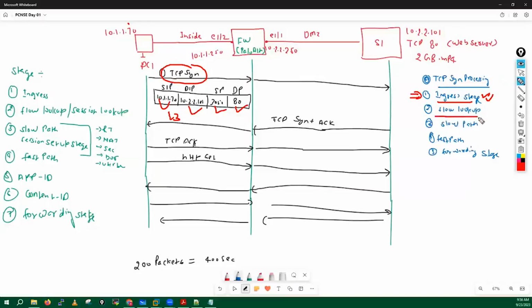Now in flow lookup, this is the most important thing. In stateful inspection, what used to happen is that this device called firewall will maintain the state of a session. And how will it maintain the state of a session? It will store the session detail or the flow detail in the flow table or a session table or a connection table. Multiple vendors use multiple names.